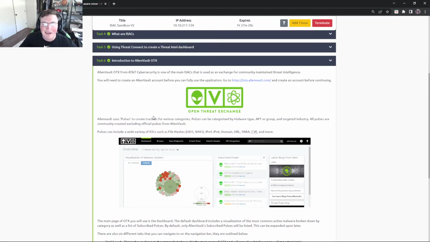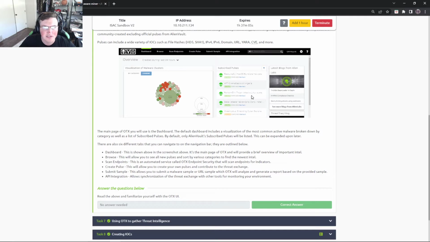So it's kind of a slippery slope, because you've got to weigh the pros and cons. Is it worth the money to you to have someone do it for you, or do you think you can handle it? Okay, this is Open Threat Exchange. So this is our AT&T Cybersecurity Alien Vault account. It's called Alien Vault, but it's from AT&T. So this is a very big one too.